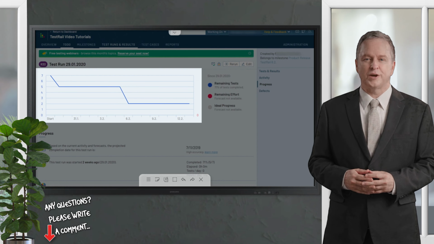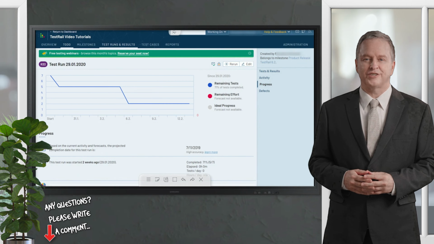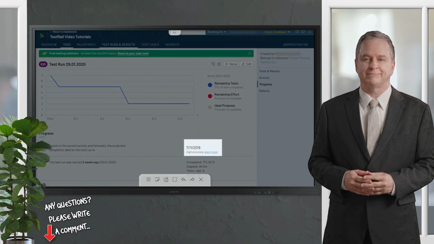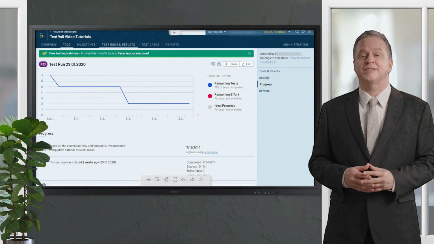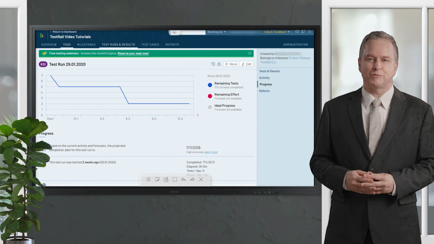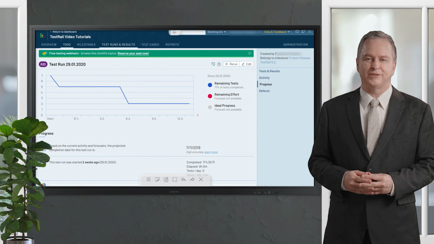The burn-down chart on the progress page shows how much work is left to do based on the time each test case will likely take to execute. Right under you can find the projected completion date for this specific test run, along with various other metrics and statistics. In general, the more tests you run over time with the elapsed values, the higher the accuracy of these forecasts will be.